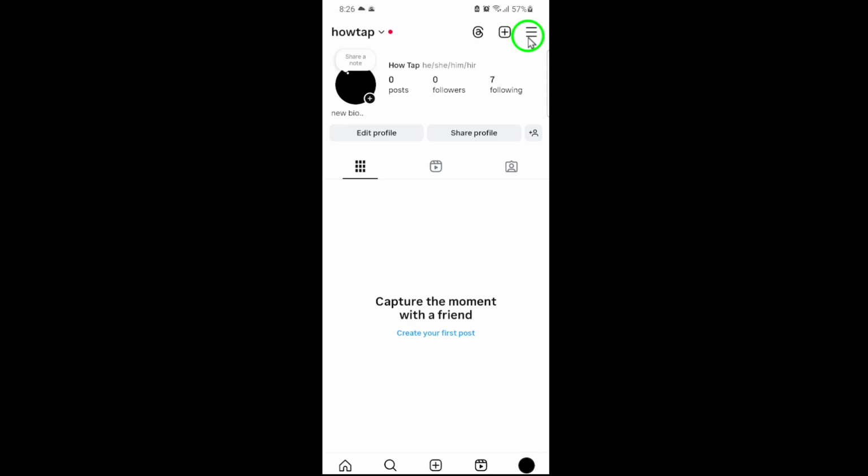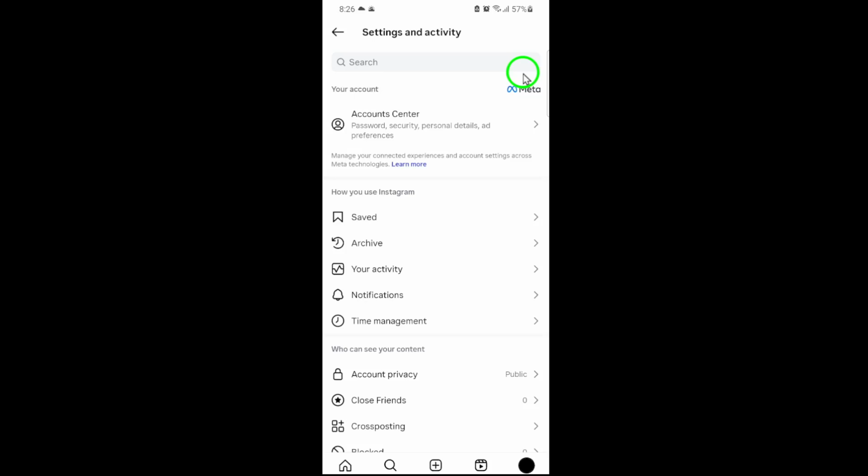Next, look for the menu icon at the top right of your profile screen. It looks like 3 horizontal lines. Tap on it to open up the menu. From here, find and select the Settings option. This is where you can control all your Instagram preferences.